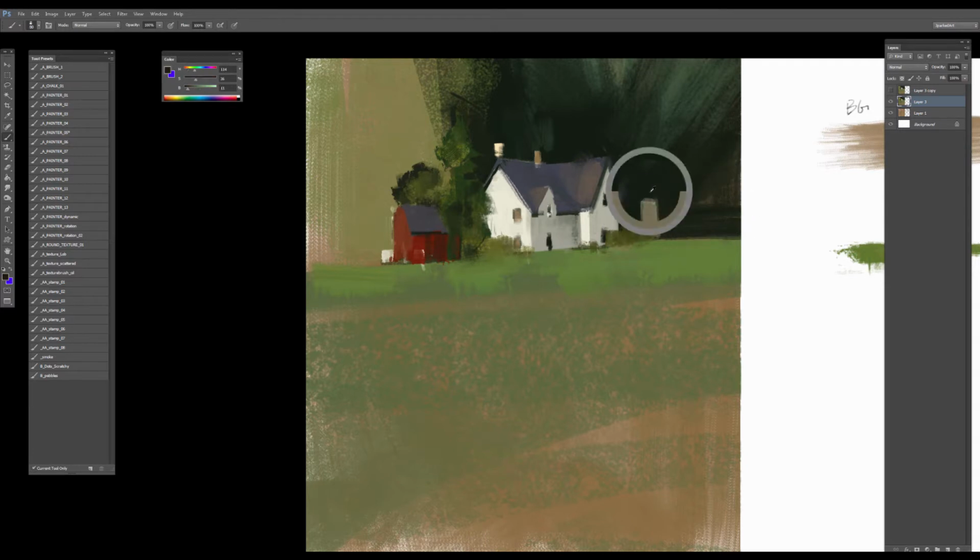I don't know what this is. This is maybe like some sort of little water tower or some sort of structure back here.